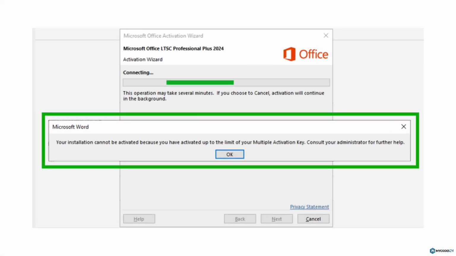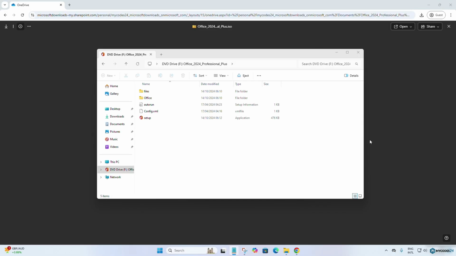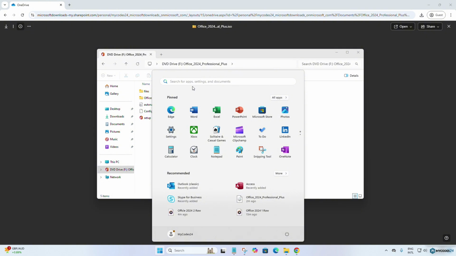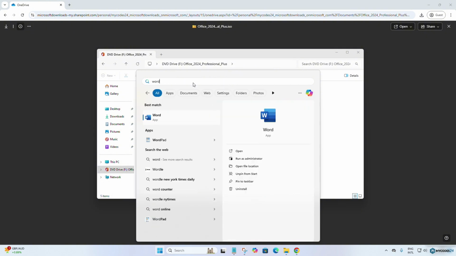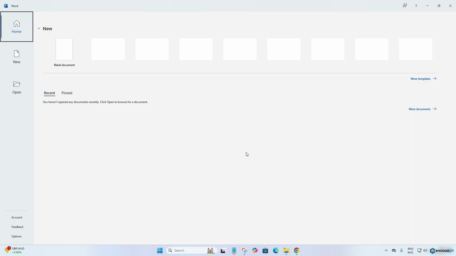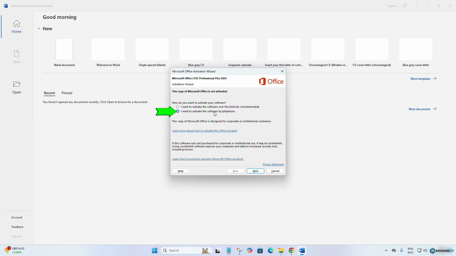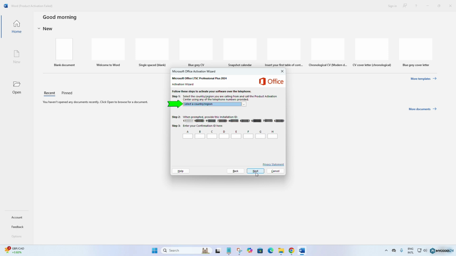In case you see this error message during internet activation, then we need to activate Office by telephone. Kindly close the Office application and reopen the Word application. Kindly select Activate via telephone and click Next. Next, select your country or region, then contact the number provided below.